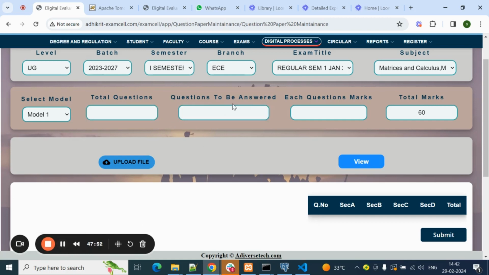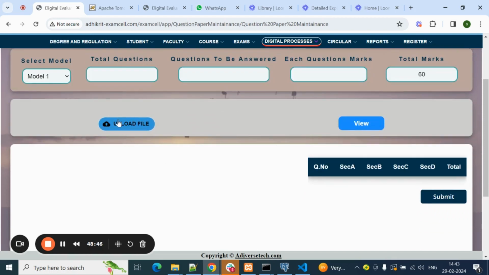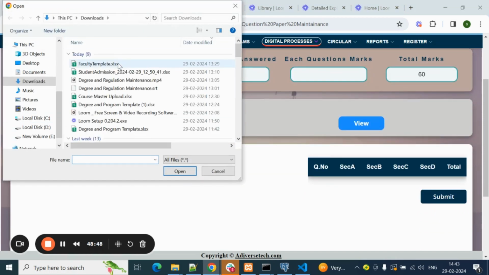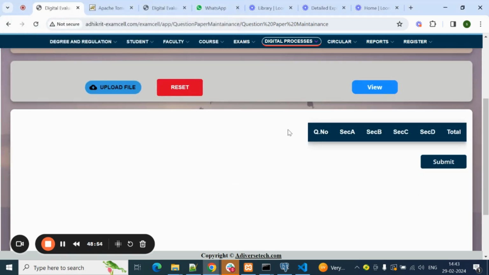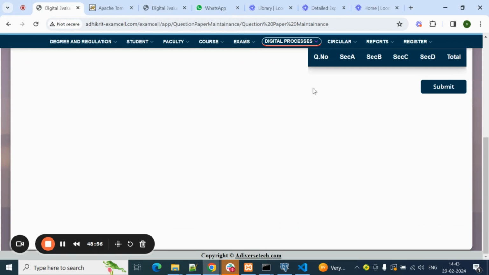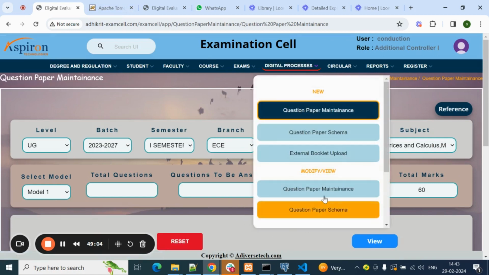and next you have to give the number of questions that need to be answered, and the marks each question is going to carry, and the total marks. You have to give all the details. Here you are going to set the pattern of each model question paper, and you have to click on upload file and choose the exam question paper. I'm showing this as an example. So you have to upload the question paper here. You are going to see the preview of the question paper you have uploaded on this page. So let's move to question paper schema.